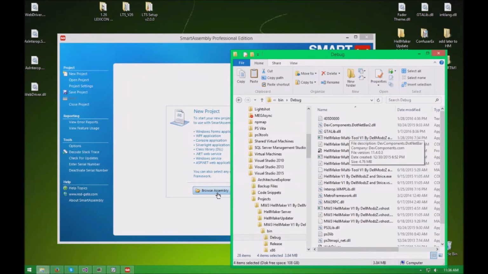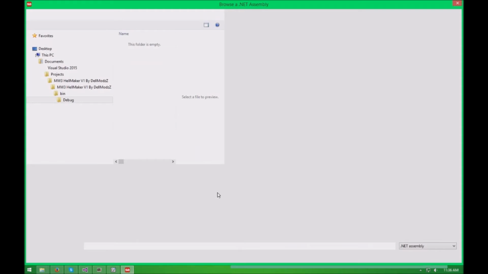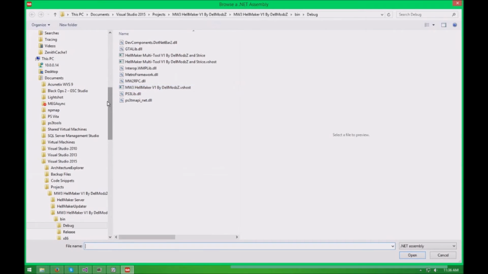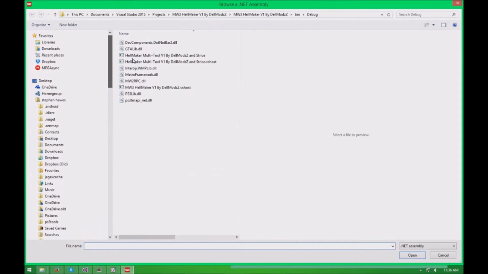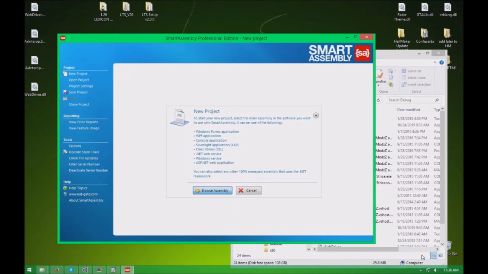Okay. Now what we're going to do is go ahead and browse assemblies again. Now we're going to go ahead here, click our project. Now it should read it.